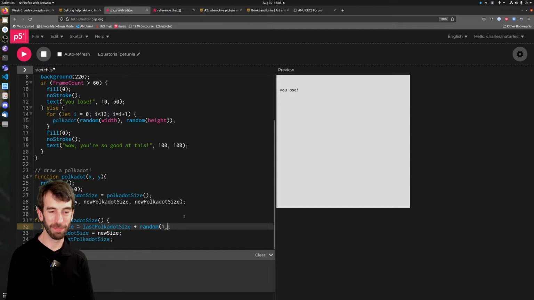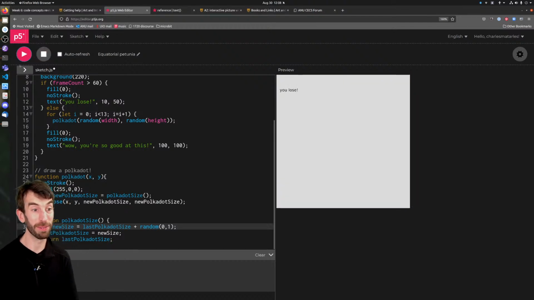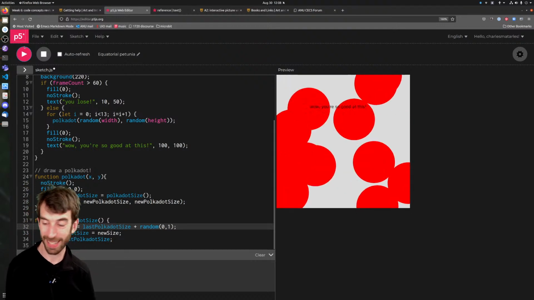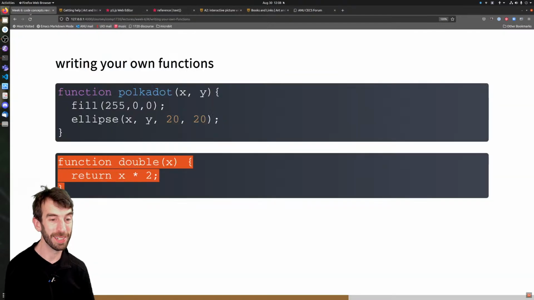Maybe random, just random 1, 0, 1. I want to slow down their bigness. Yeah, now they get big. And then when you've got the screen full of polka dots, you lose. Great artwork, Charles. I can see everyone cheering from the team.